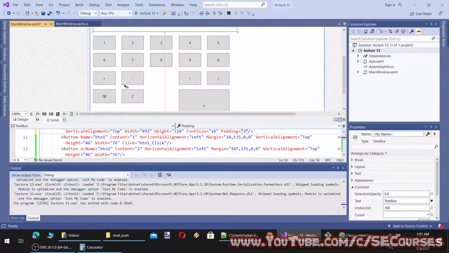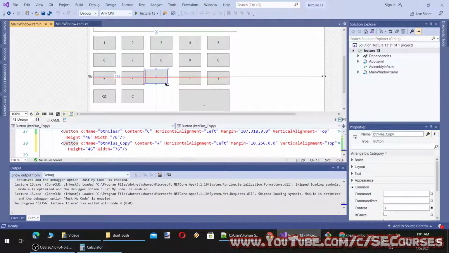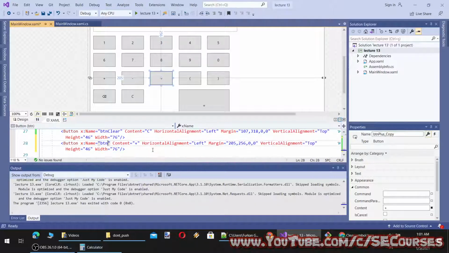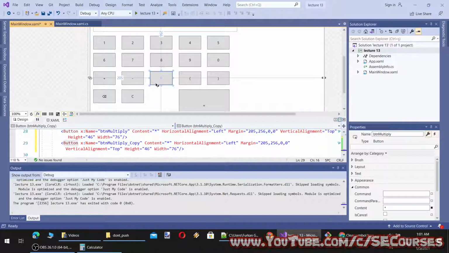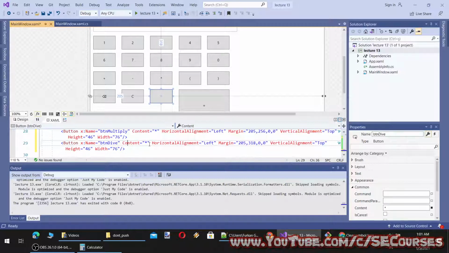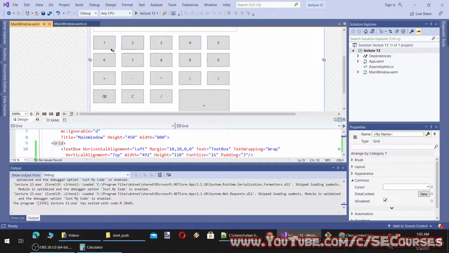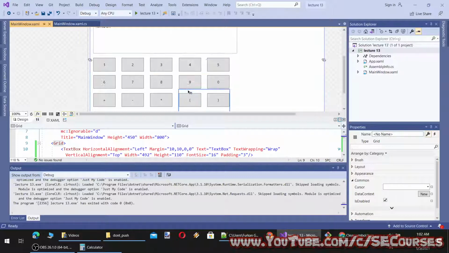And let's add divide and multiply buttons. Okay, this will be BTN multiply, and then I will make divide. Divide, okay. All right. So the buttons 1, 2, 3, 4, 5, 6, 7, 8, 9, 10, 0, plus, subtract, multiply, and divide will just add a letter, a character, to our text box string.